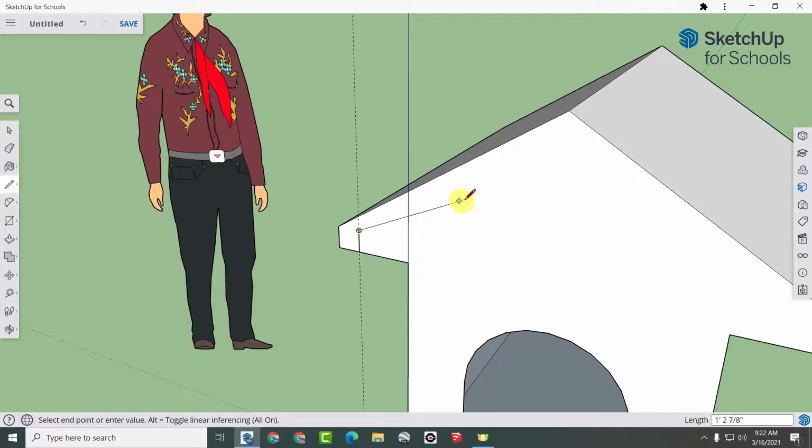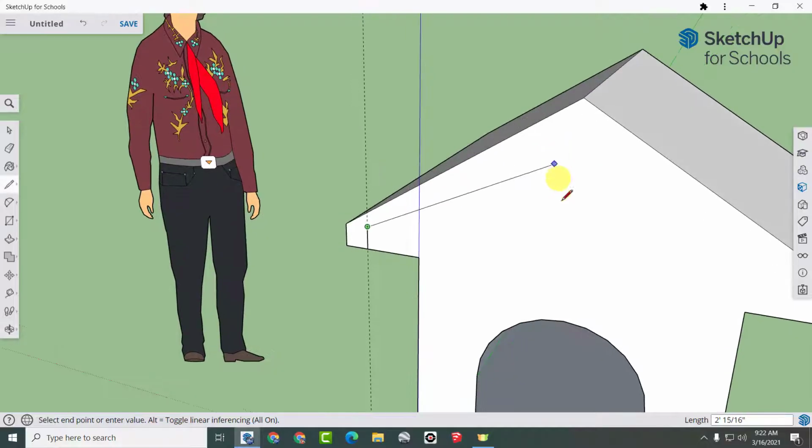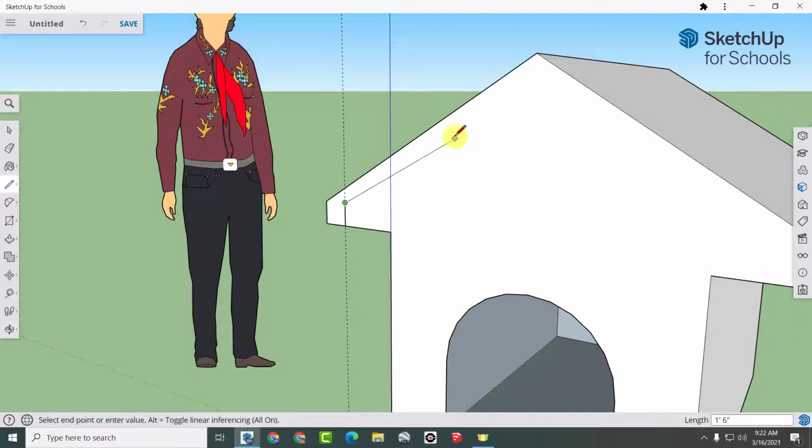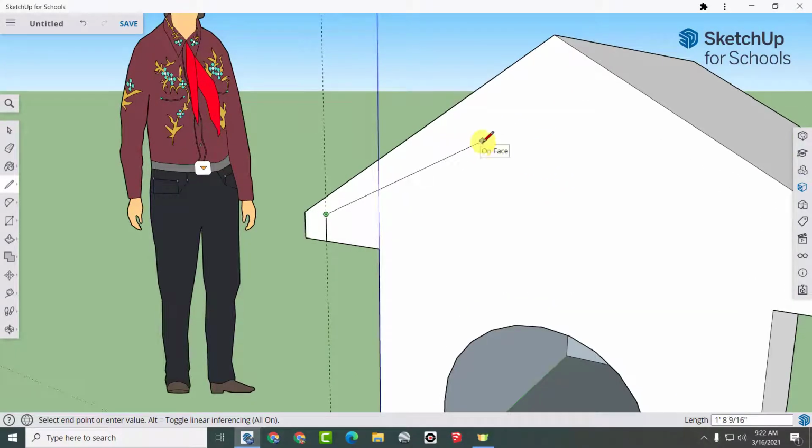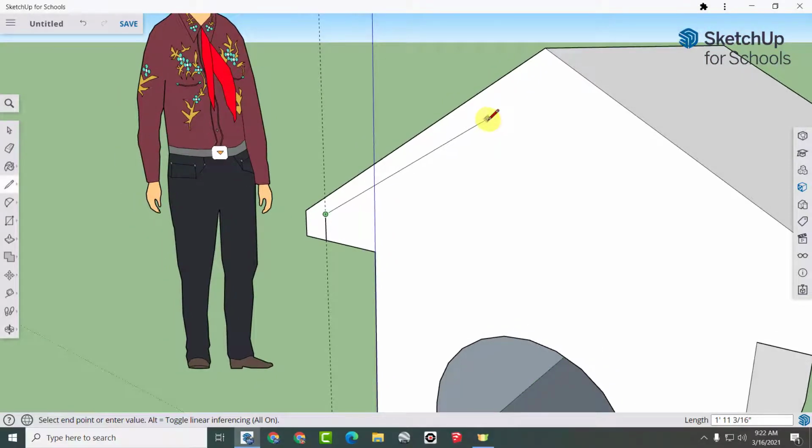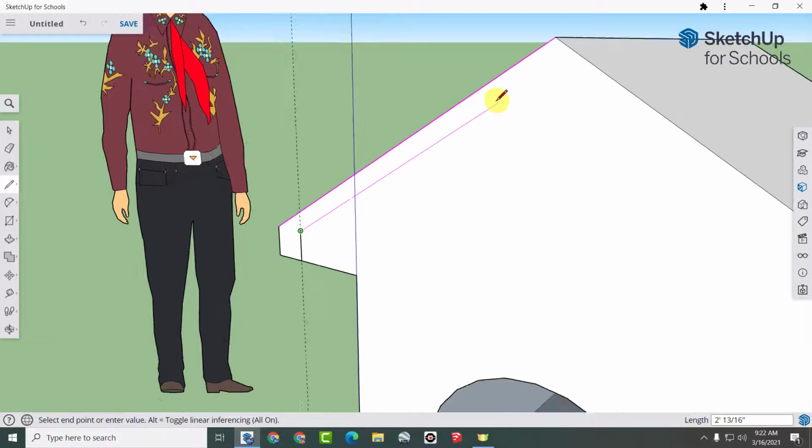Now I'm going to start drawing up the side of my doghouse, and I want to get an angle that's the same angle as the roof right here. We can make another inference here. To do that, and again, you're not holding your mouse at all. You just click once to start the line, let go of your mouse buttons. You're just going to hover over this line, and then after you hover for a couple seconds, as you move down, it's going to give you a pink line when you're parallel to that edge.